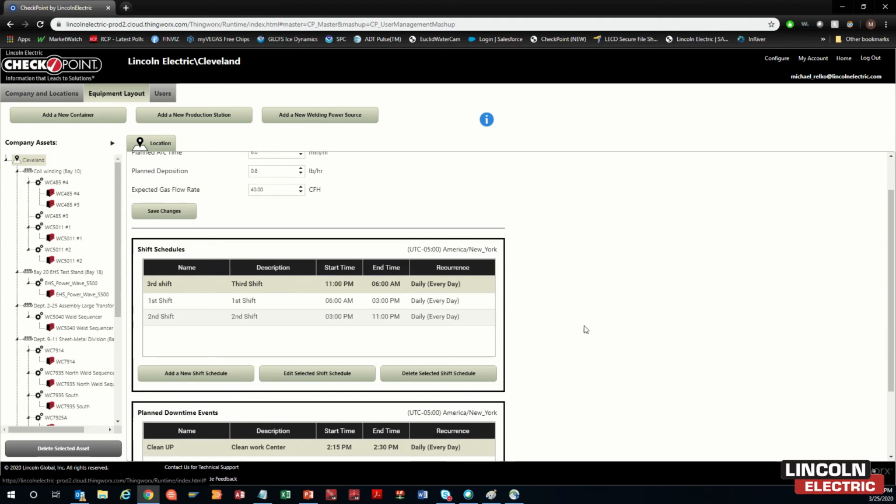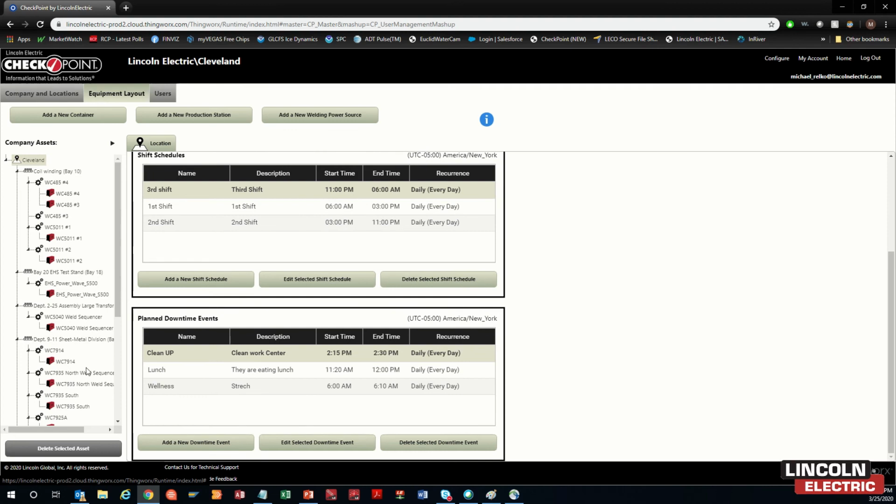Now, we want our targets to be very accurate, so we also need to account for planned downtime. This would be an example of some planned downtimes you can have. So during our first shift here, we know that each day they had 15 minutes to clean up, so they're not going to be welding during that time, so we want to account for that, as well as lunch and maybe a stretching period. So whatever makes sense for your organization, you can set up those events so that your targets make sense.